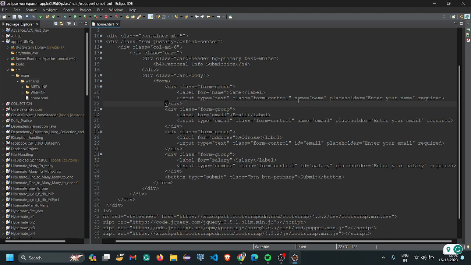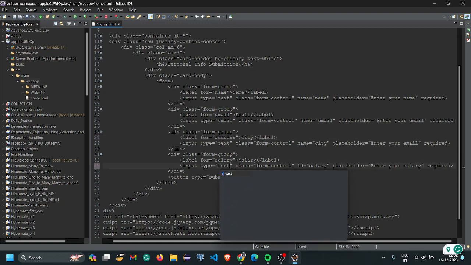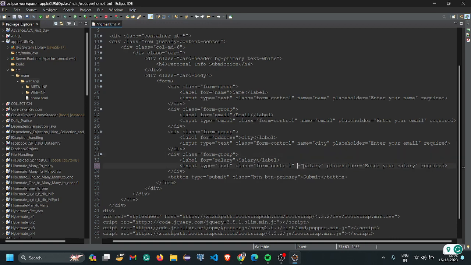So that's why I will put here name is equal to name, name is equal to email, name is equal to, for example, city. Here also in label I will change city and type text and name is equal to salary. So according to your form, you can change it. I will take name is equal to name. So you can take any type of character here. For example, name is equal to A, B, C, D, anything you want. But I am taking this.